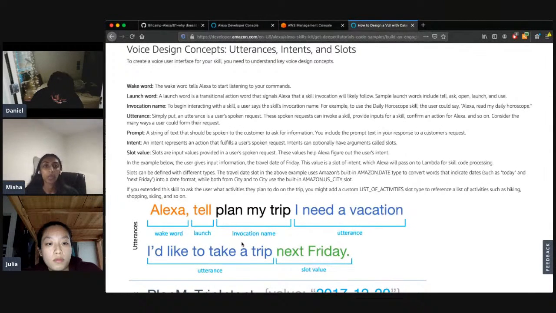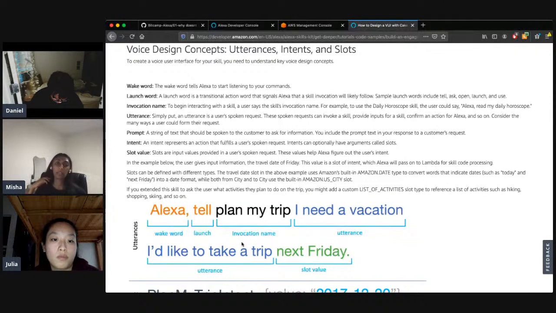And then finally, slot values are input values provided in a user's spoken request. We'll see this later, but really good examples of slot values are values that tell a different day or time or place. Those are all slot values that give more input for Alexa to do something specific. Those are the main words. It's totally fine if you don't remember all of them because I still mix some of them up, but we can always reference back to the tutorial if we need to.